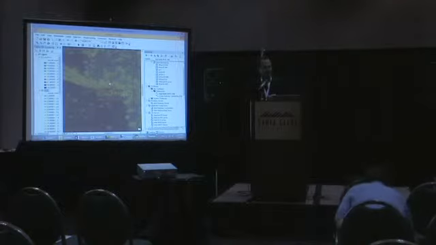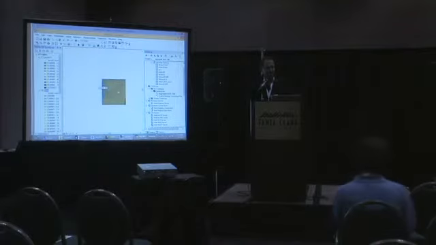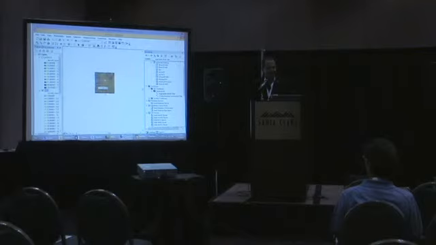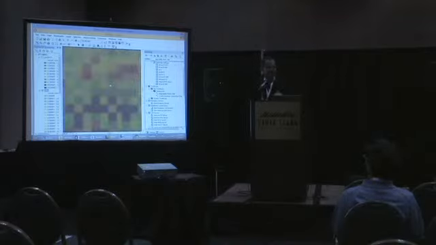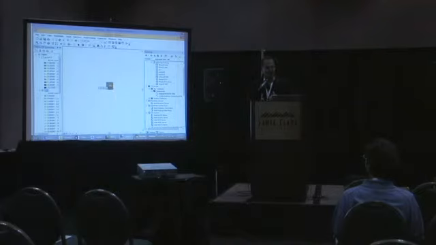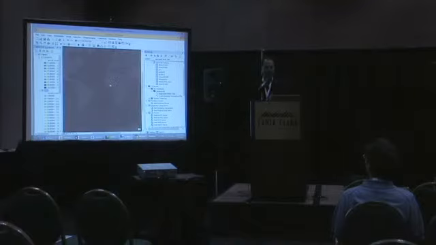Right here, let me zoom out. Let me zoom out a little more. That is lat long 0, 0. Those show applications which are poorly designed in that they either start at 0, 0, or for some reason they go to 0, 0.